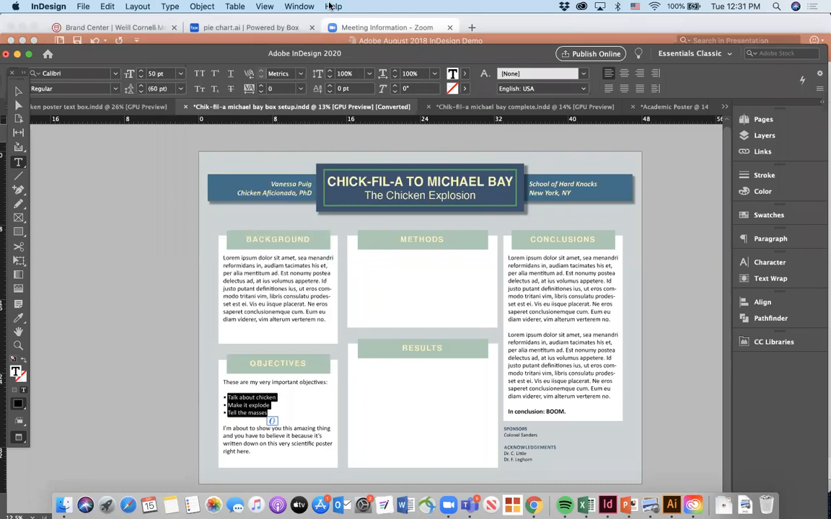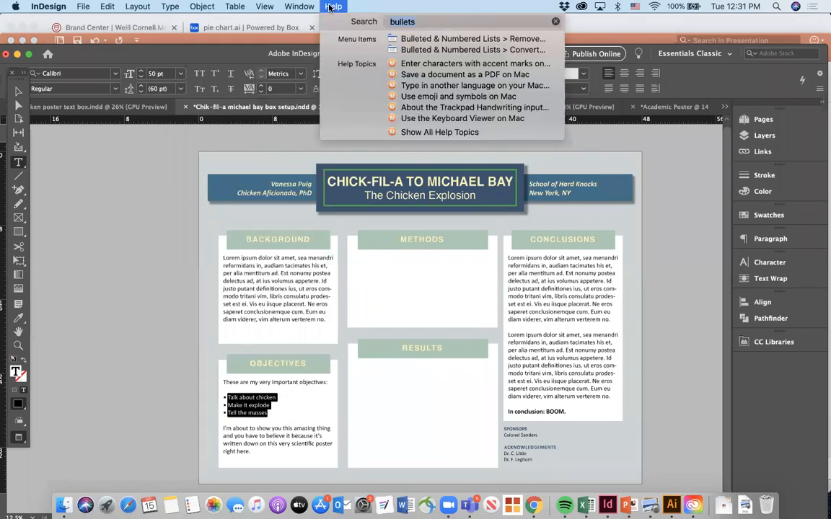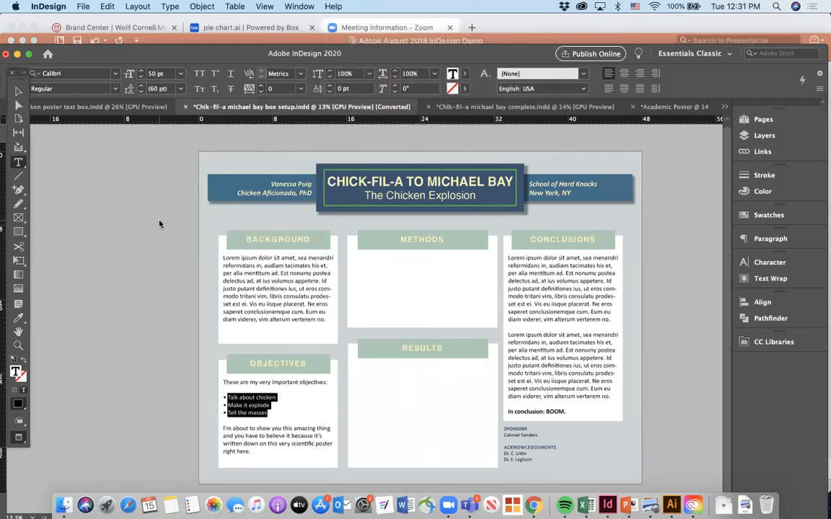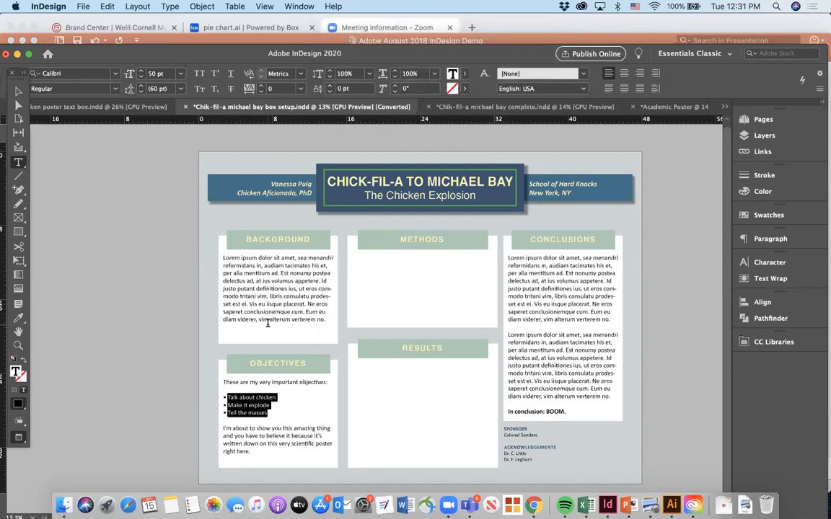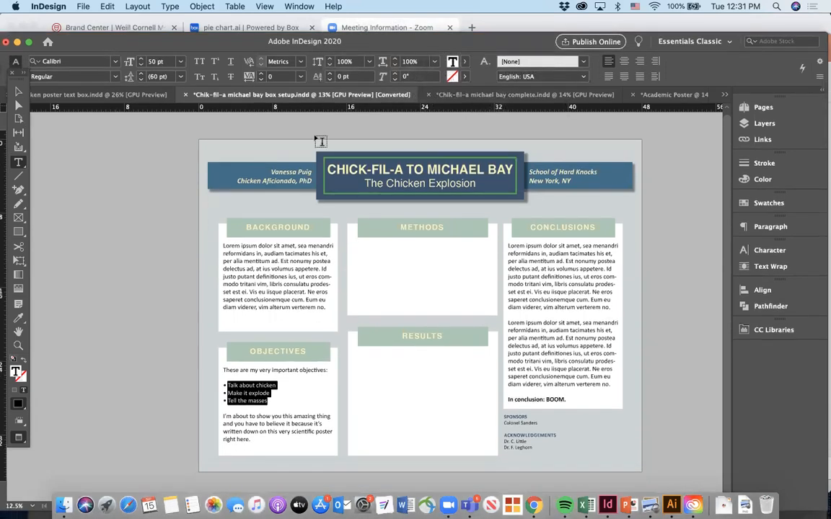So the help function is really, really great if you forgot where a certain function was in InDesign and you just can't find it and you need help. The help function will point it out in the menu and also give you links to help topics on their own Adobe website so that you can figure out how to do something that you're having trouble with. All right, so that's how the help function works, and I highly recommend using it.